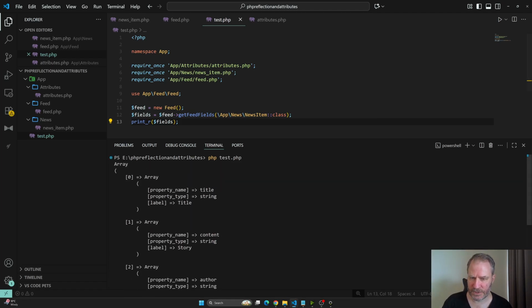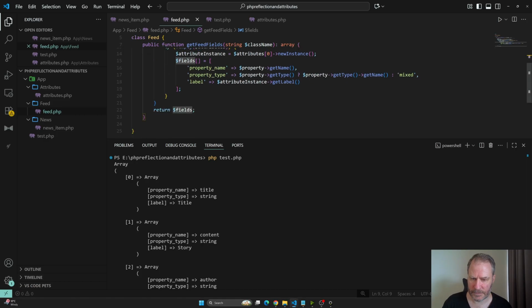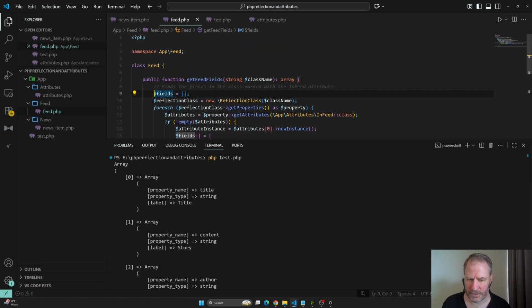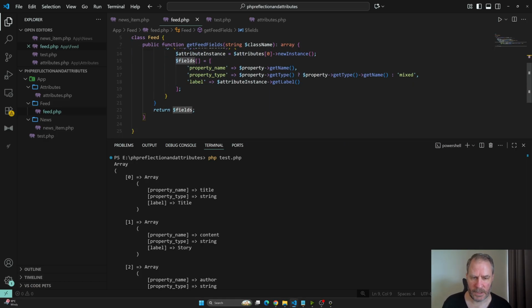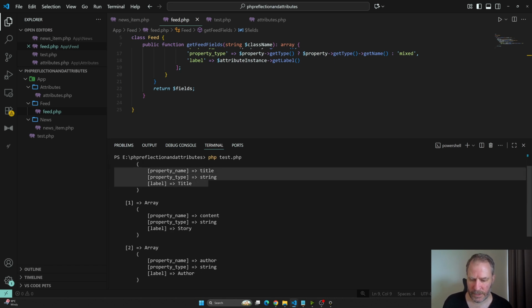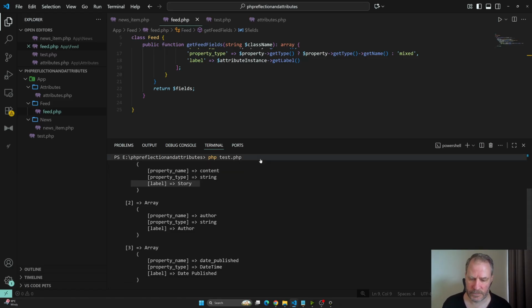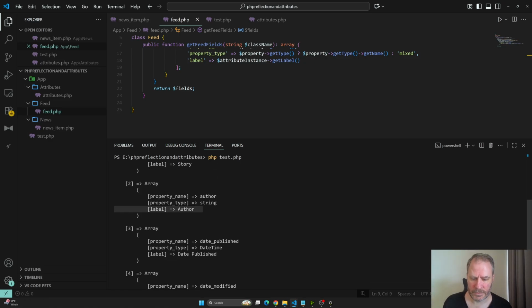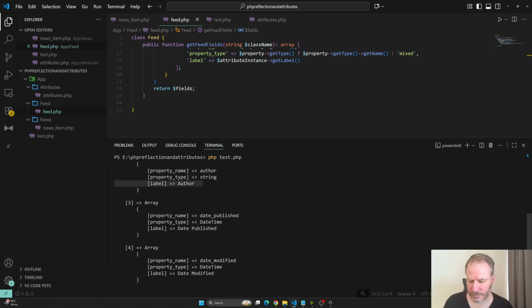So this function in our feed file, the get feed fields, we haven't done the rest of the feed, but that you could fill in. It depends if you're doing JSON or whatever. But for this class object, it's outputting the property name, say title, which is a string, and the label we want to use in the field, which is title. Here, the content, which is a string, and the label we'd want to use, story. And then property name author, string, label we want to use is author, and so on.